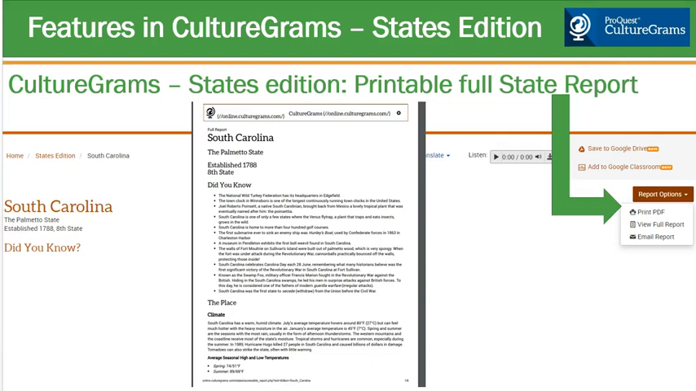Notice here you can also print a full state report or save to Google Drive or add to Google Classroom. Just as we pulled up the Republic of Cameroon, there are also entire state reports on each state of the United States here.